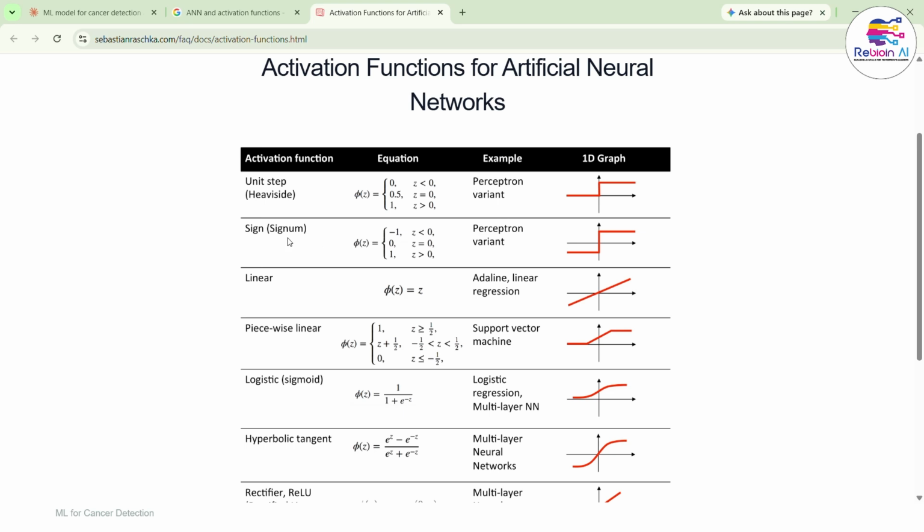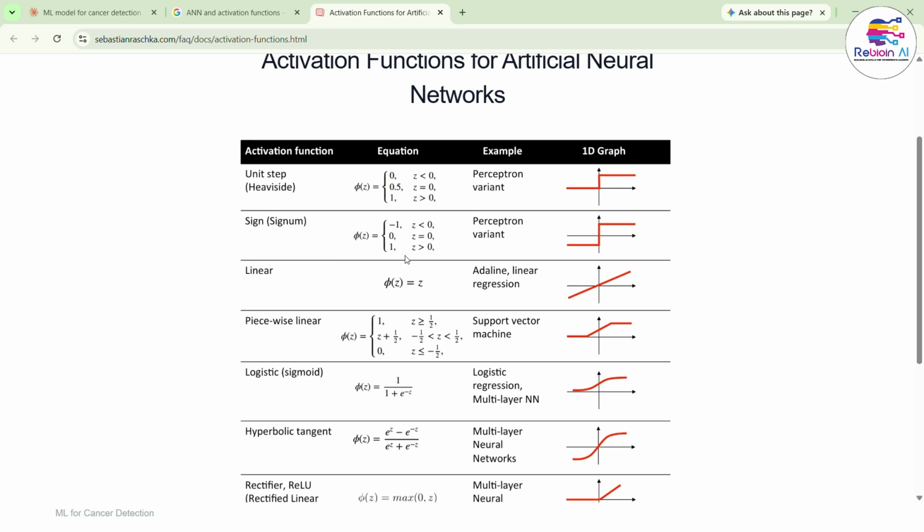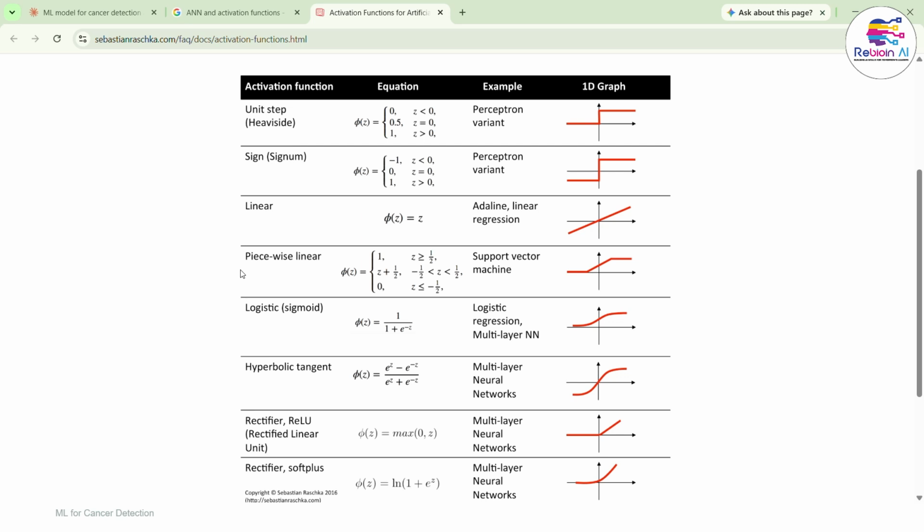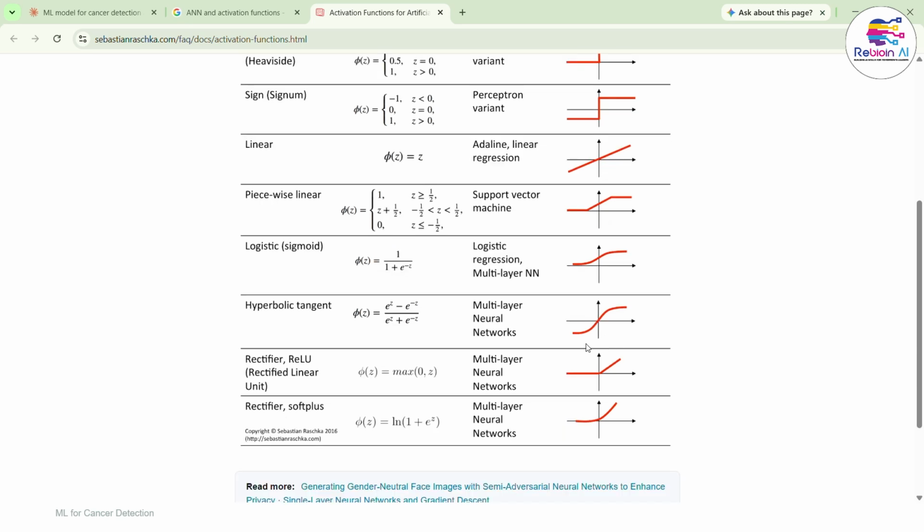Next is our sine function. So you can just go along this, and you will be getting here -1, 0, 1. Next is our linear activation function, where phi of z equals z. It can be used as Adaline or linear regression, then piecewise linear, then logistic sigmoid, hyperbolic tangent. See here, the graphs are also given. Then there is the rectifier, that is ReLU, rectified linear unit, rectifier, softplus.